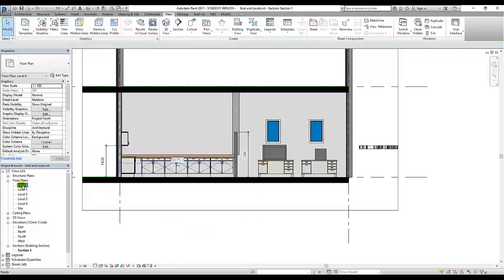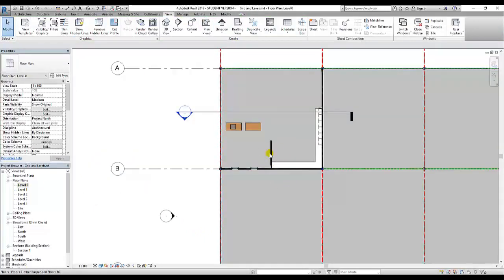If I go back to my level 0, it disappeared, and that shouldn't happen because it did say that structural columns were visible. So I'm not quite sure why that's done that, but it has actually disappeared from view. It might be that there's another little tick box hidden deep within some window somewhere that needs sorting out, but we can certainly see the windows and the casement and these generic models.